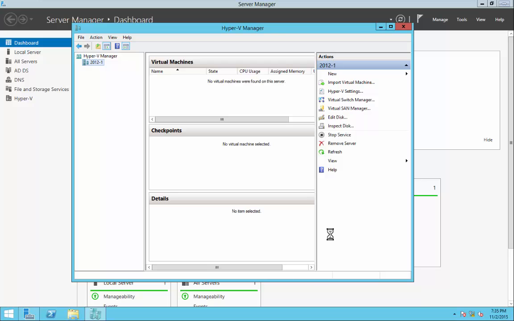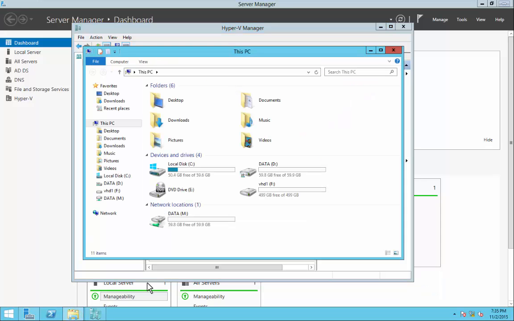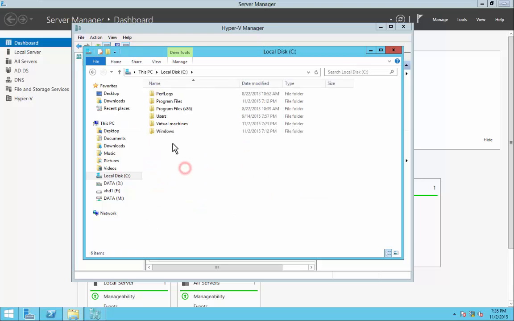Now, it doesn't do anything at this point. There's like no way of even knowing that it exists. It's kind of weird that way. You would have to go to your file manager or through disk management and then go to the location.